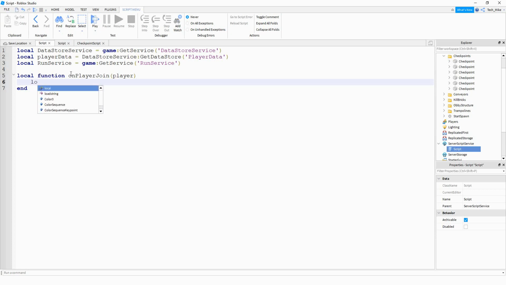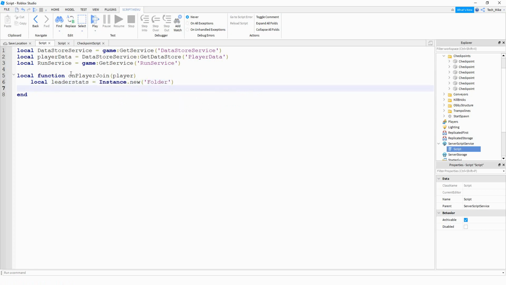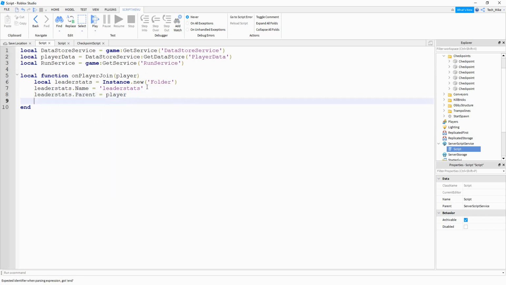Okay, so we'll say local leader stats. And this is going to be equal to instance.new. We're going to be creating a new folder. Okay, we're going to say leader stats.name. This is going to be equal to leader stats in quotation marks. And then we're going to store this folder with the player by saying leader stats.parent, and that's going to be equal to player.